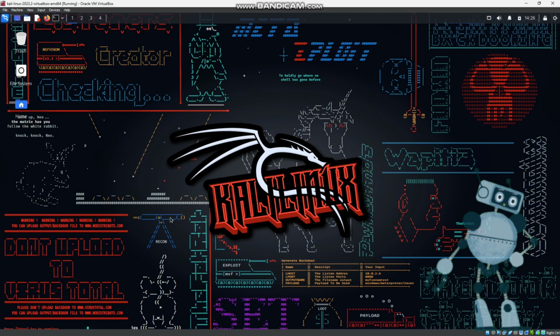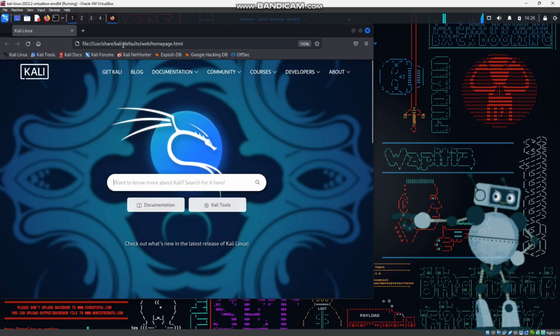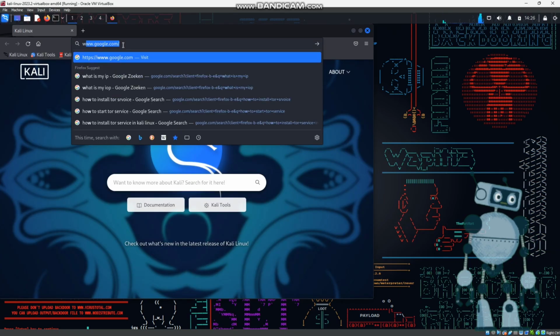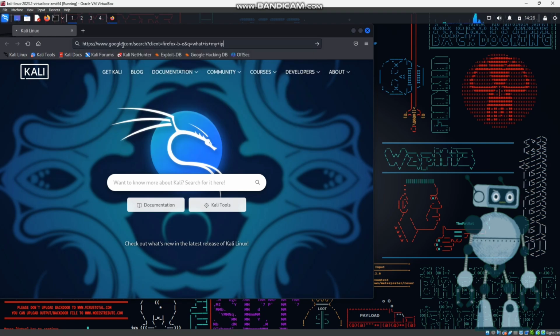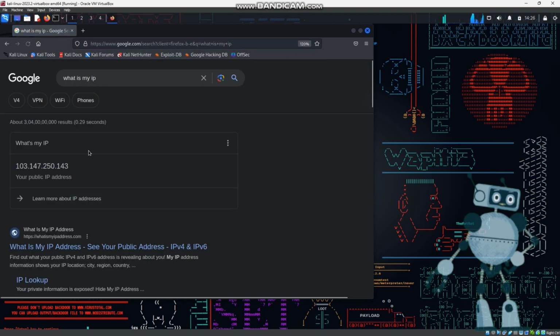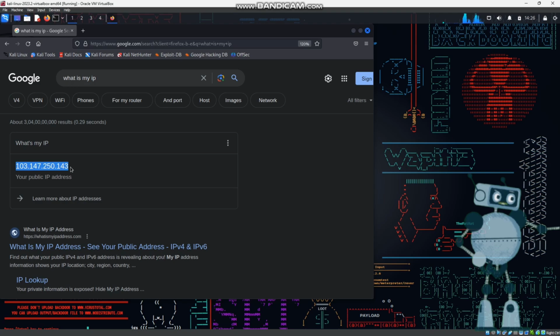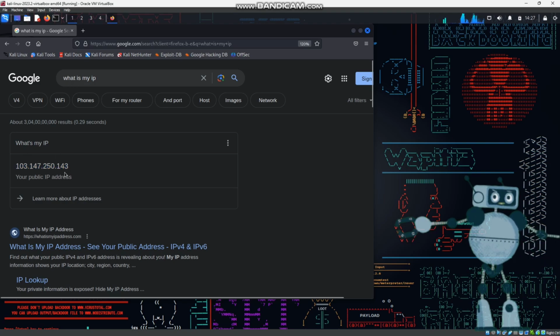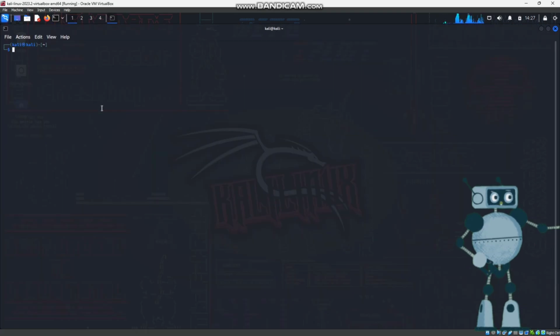Let me show you first whether the IP is changing or not. Open any browser and check for IP. See friends, now my IP is 103.147.250.143. Now I am going to change this. Normally, open the terminal and write.